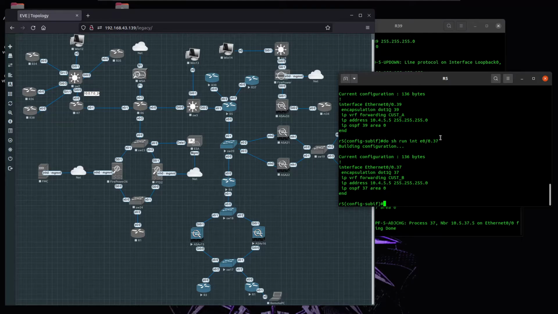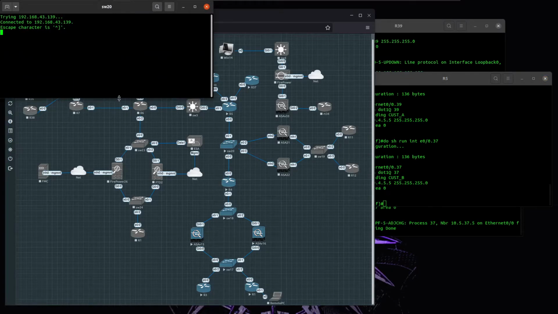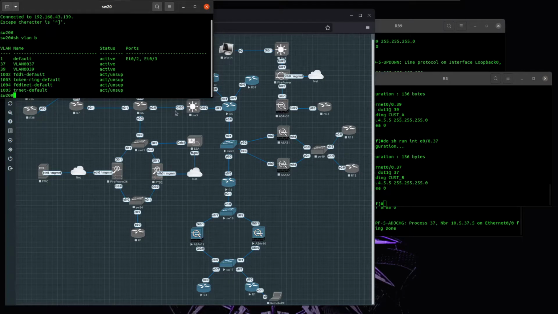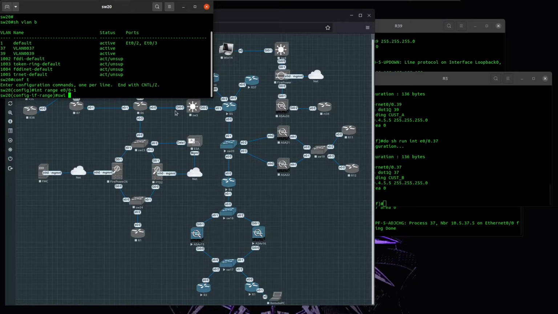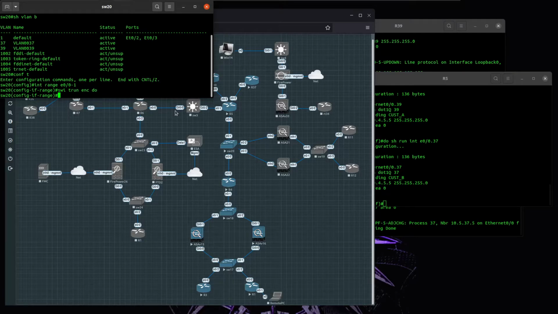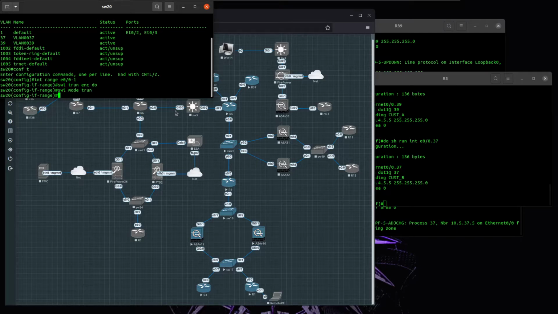tables. Okay, so now on the switch I have to make these two links that are facing the routers trunk links, and I should have VLANs for these, and I have 37 and 39. Okay, and what I'm going to do is make these two interfaces 0/0 and 0/1 switchport trunk encapsulation dot1q, switchport mode trunk, and I'm just going to allow all the VLANs to be sent across these two links.